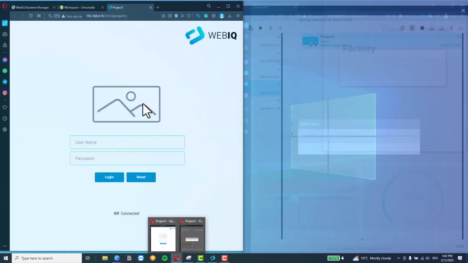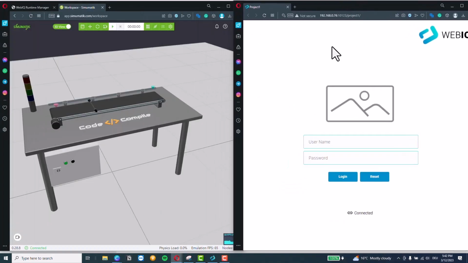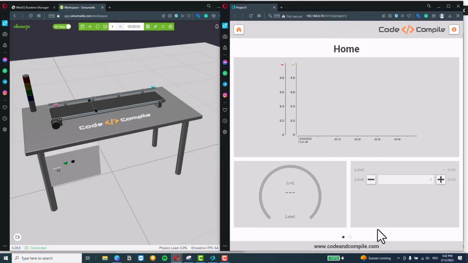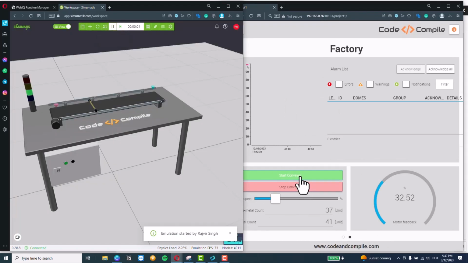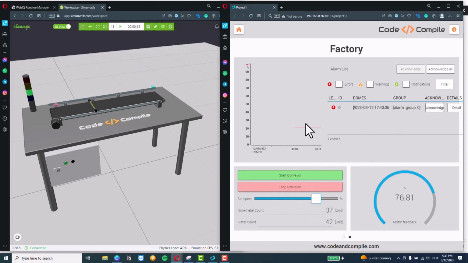I can actually bring it here like the last time. Log in using my project credentials. And here we have our factory data. Let's play that. Running in real time. So this was about how you can make your screen in WebIQ Designer, download into the ctrlX core and run in the WebIQ Runtime. And you can see the real-time action of your factory in your HMI.